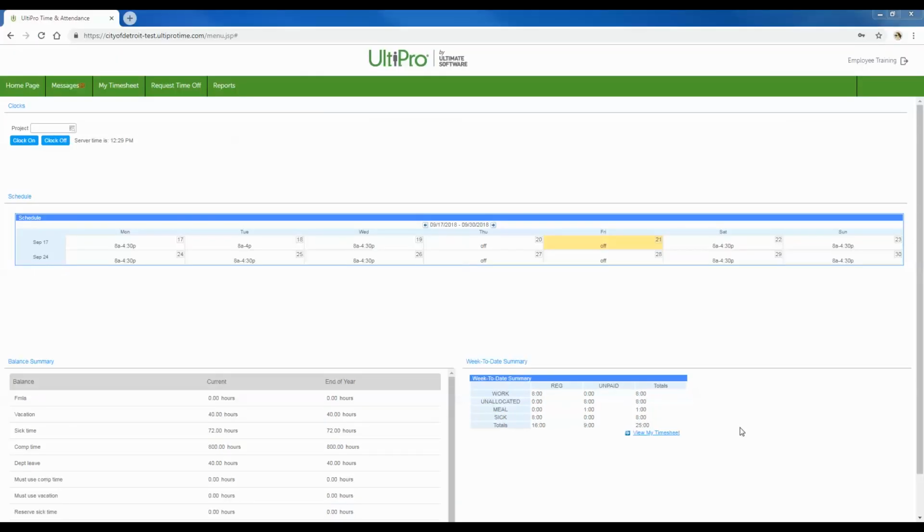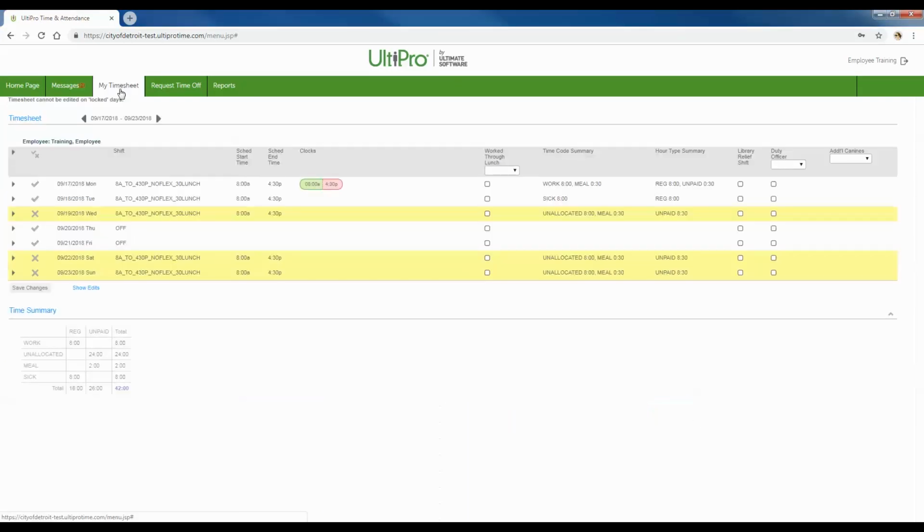This is a demonstration of my personal daily timesheet for employees. You are able to view your own personal daily timesheet for accuracy and report discrepancies to your supervisor. This video demonstrates processes to access and view your timesheet, including absences, hours worked, and daily punches. After accessing UltiPro Time and Attendance, click the My Timesheet option on the header bar to display your timesheet.